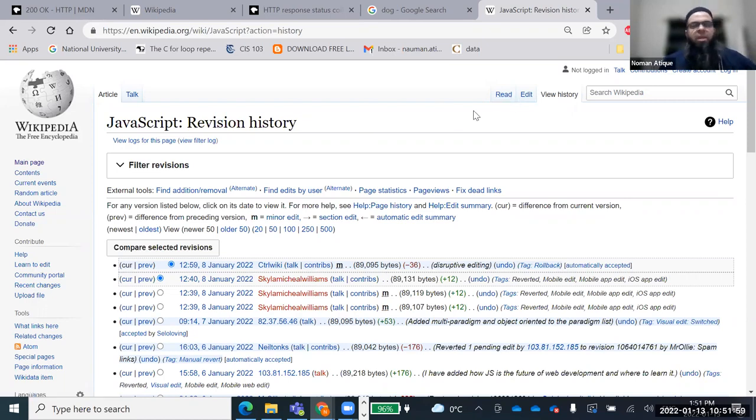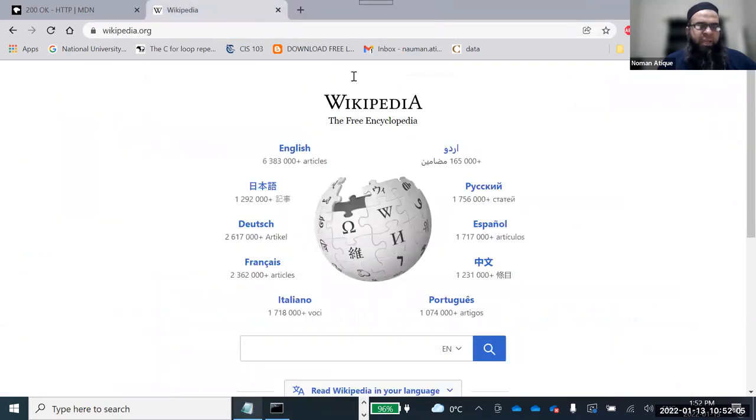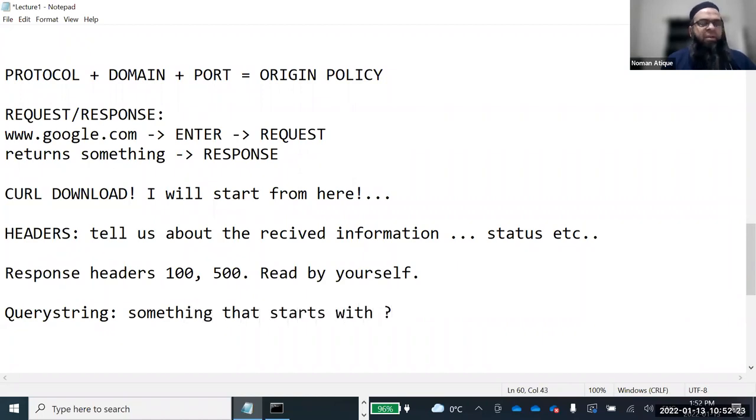Okay, so now let's come back to our business. I wanted to discuss a few things. I just discussed query string, and I will finalize this document because we have to start a new document. So query string: something that starts with a question mark, followed by a key value pair.